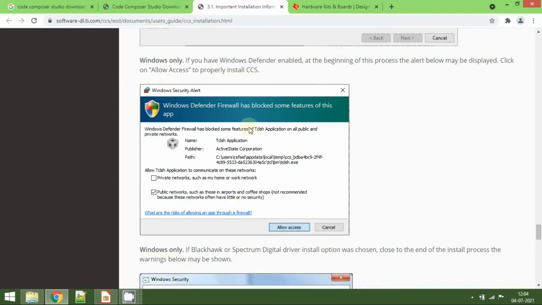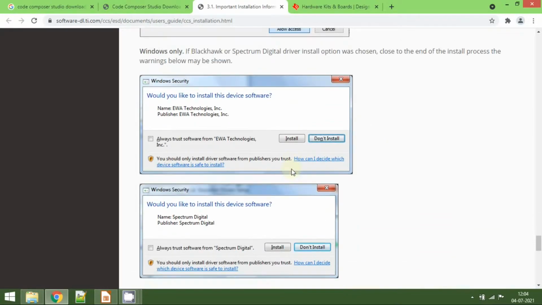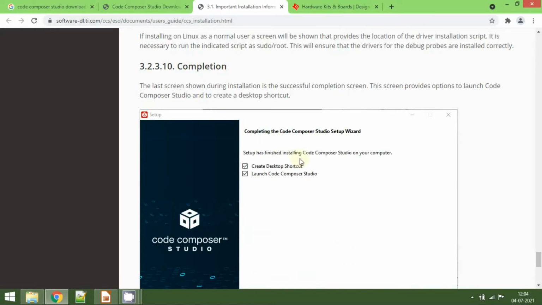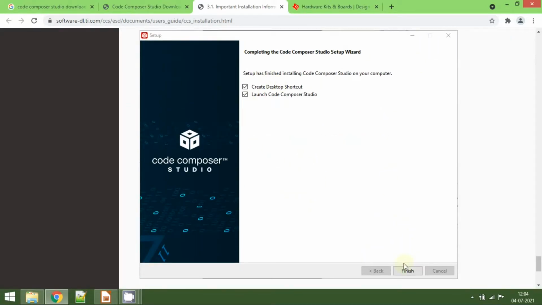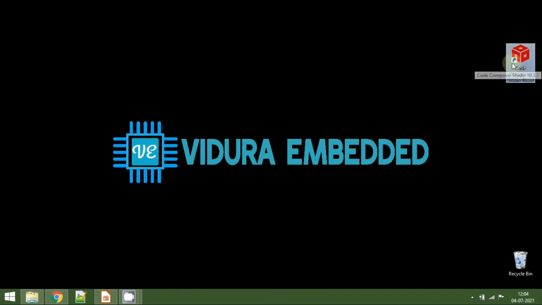Suppose we are using a Windows system, then it will ask for the Windows Defender Firewall, so you need to click on allow access, and during installation you will be prompted several times to install the drivers. When it is prompted, please go ahead and click on install to install the drivers. And then once the installation is complete, you will be able to see this window, and then click on finish. Once the installation is completed, you will be able to see a desktop icon here. A shortcut will be created for Code Composer Studio, and the version is 10.3.1. That means Code Composer Studio is installed successfully without any problems.